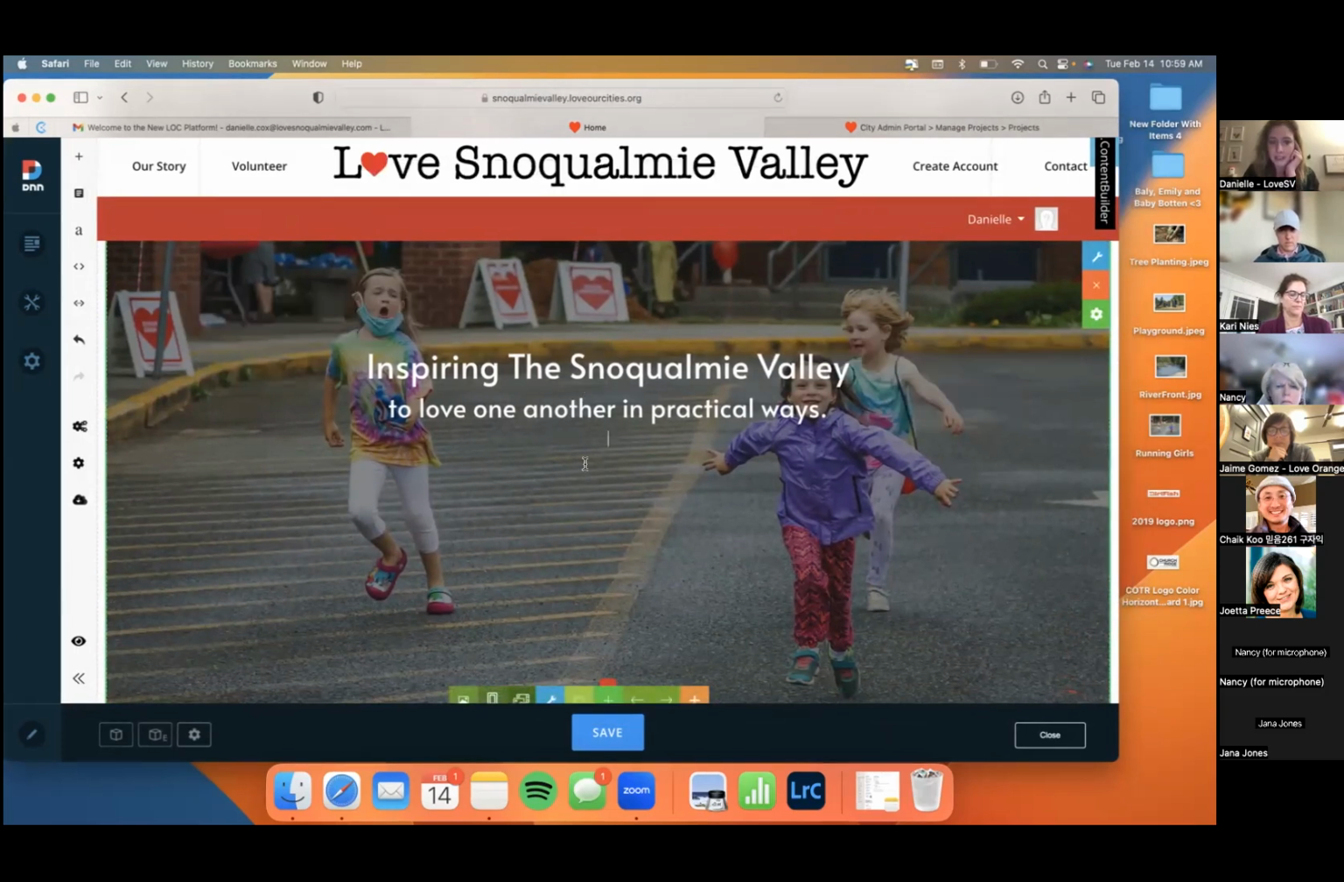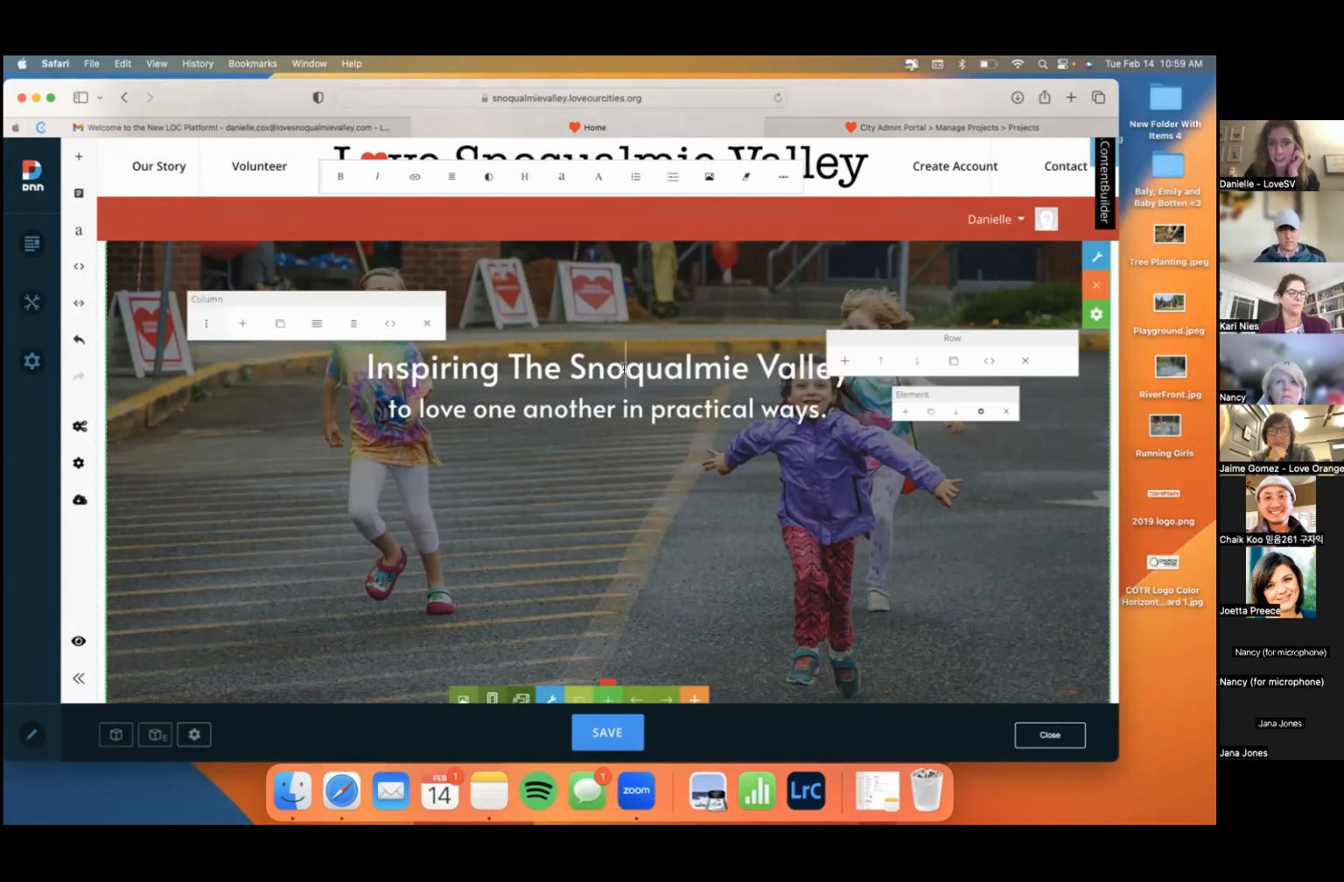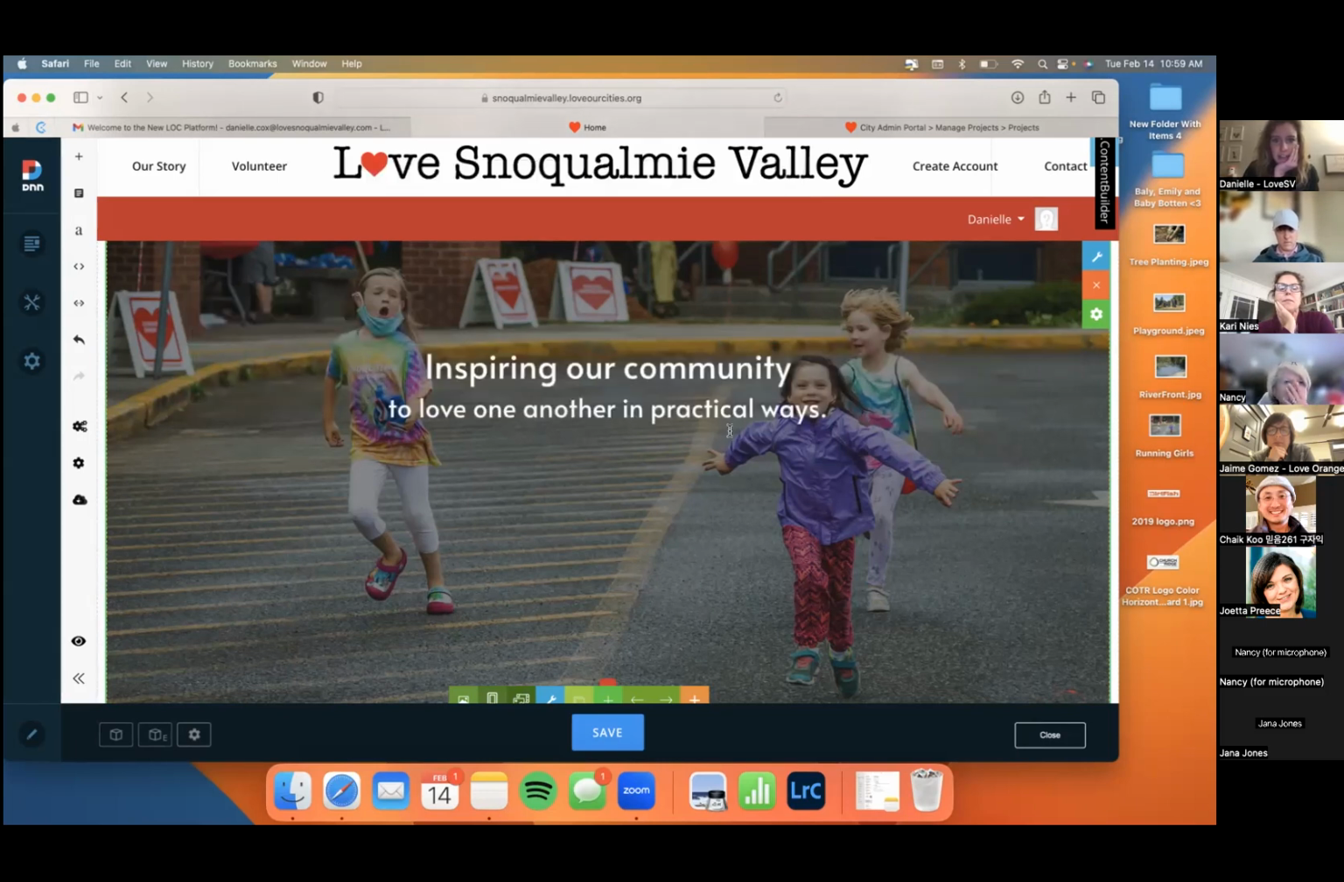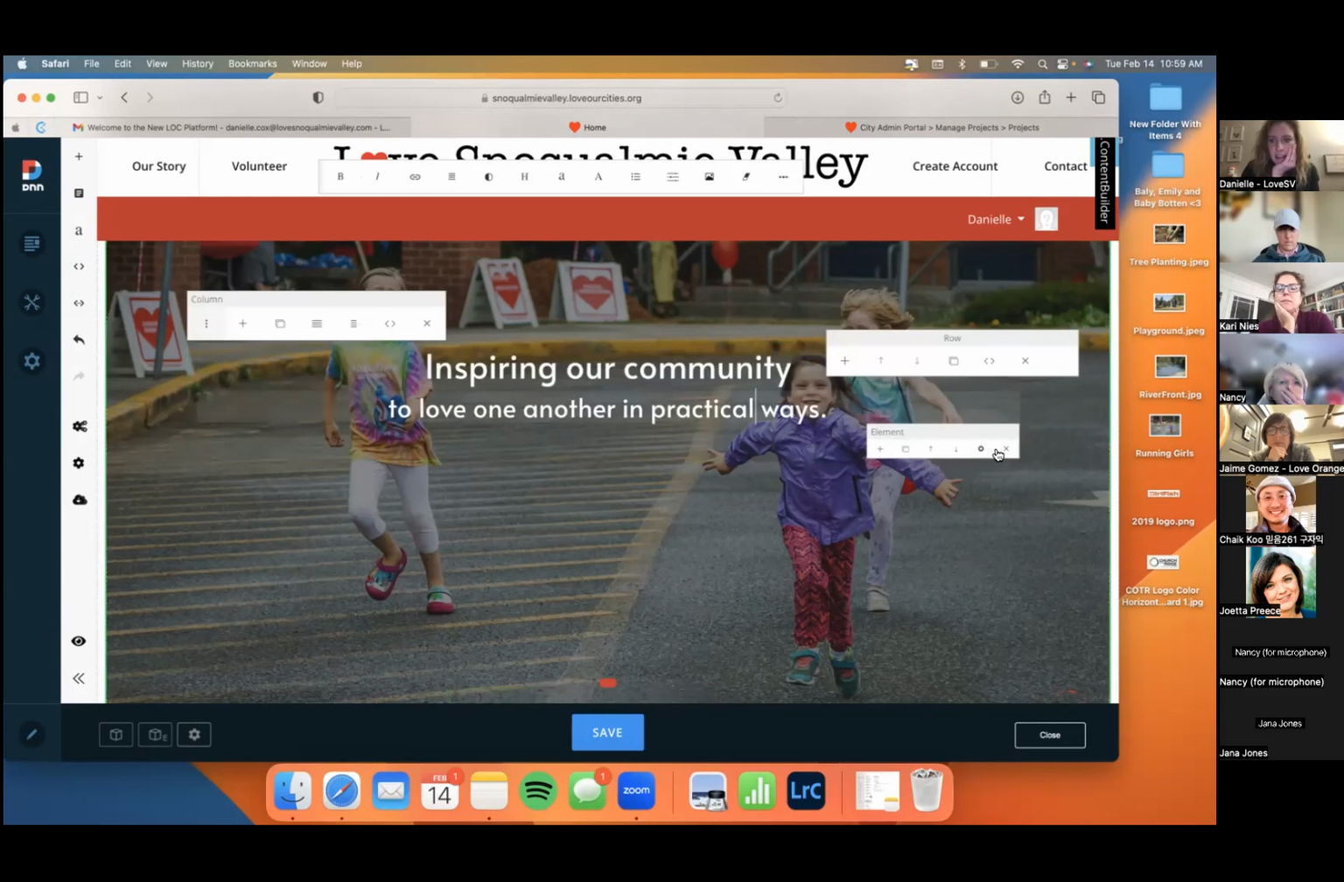And let's say I want to just make some edits here on the typing. So that truly is just toggling on and off, clicking on Inspiring the Snoqualmie Valley. So let's say I just want to say inspiring our community to love one another in practical ways. So again, it's just really typing there.